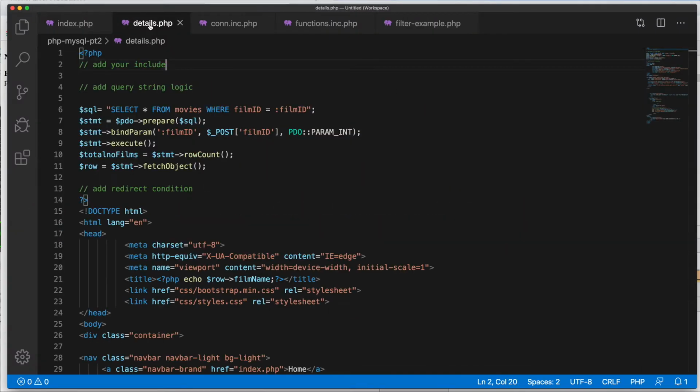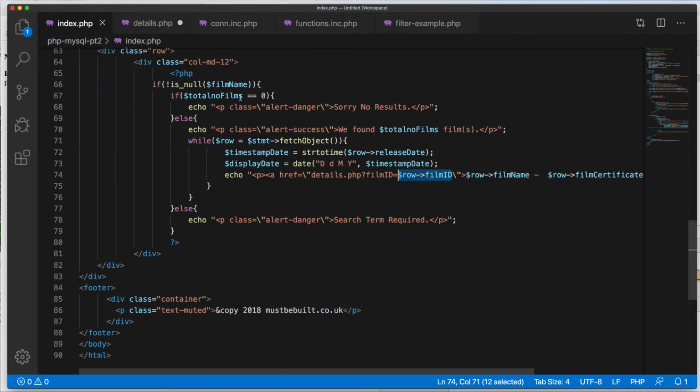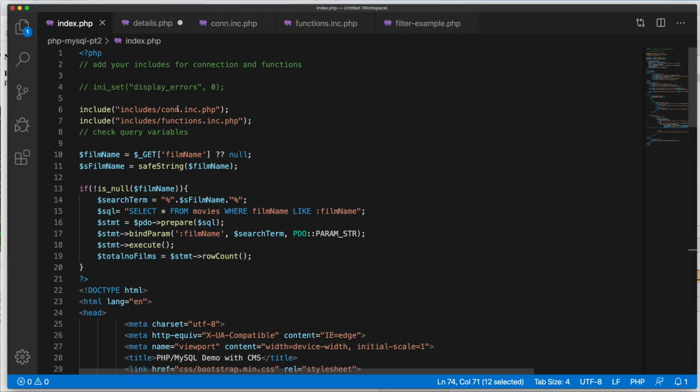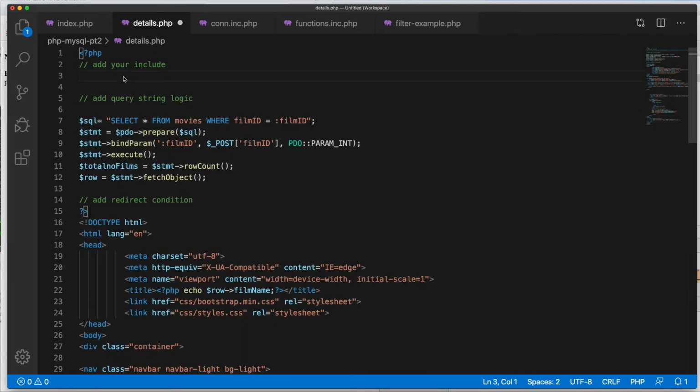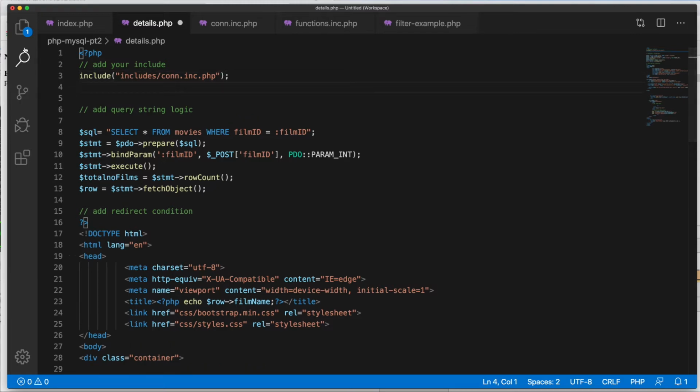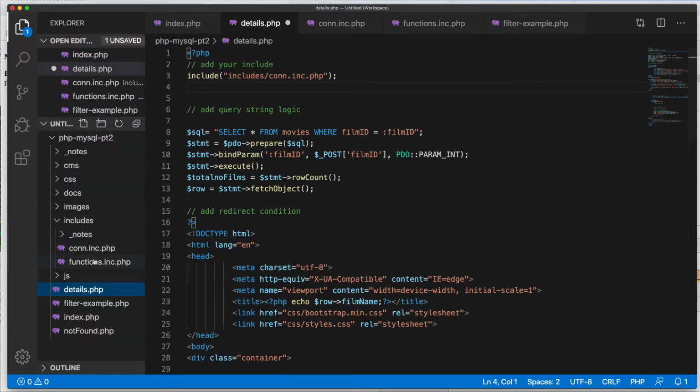So in the details page, I've got a query. So if I've got a query, I'm going to need to load in my connection file and my functions as we did in the preceding movie to this. So let's load in from our includes our connection, and I'm also going to want to load in my functions file.